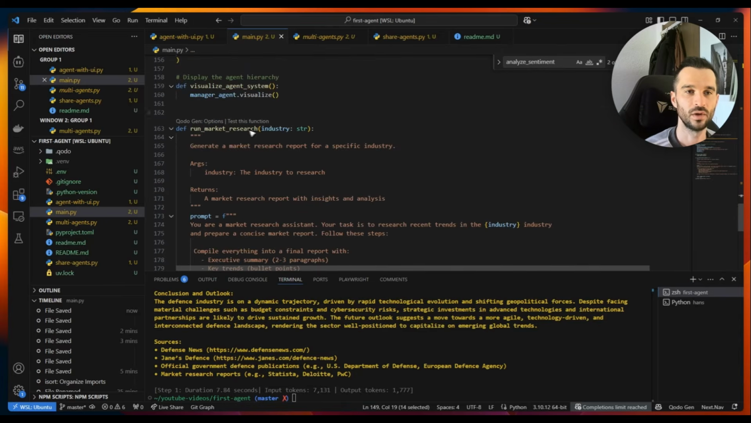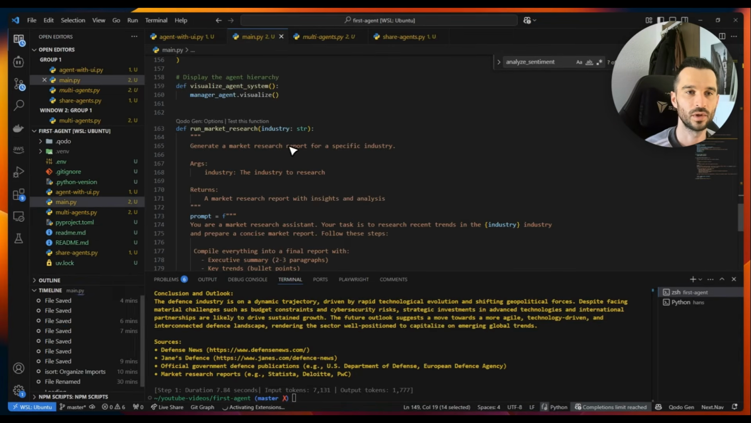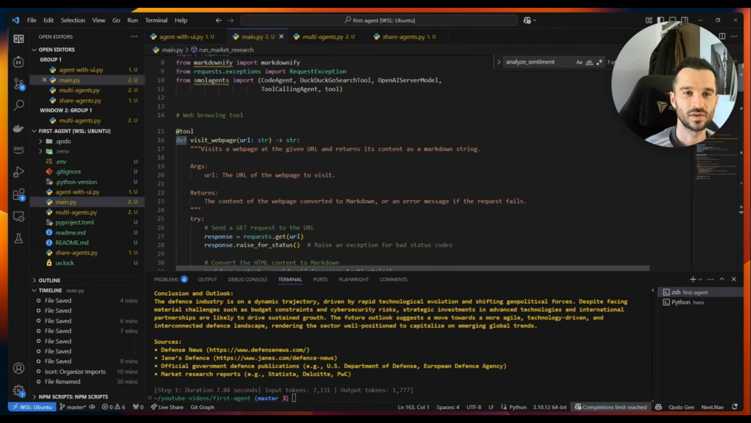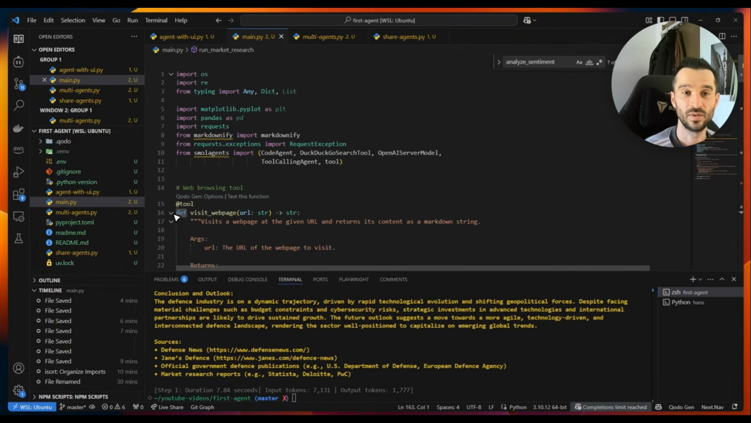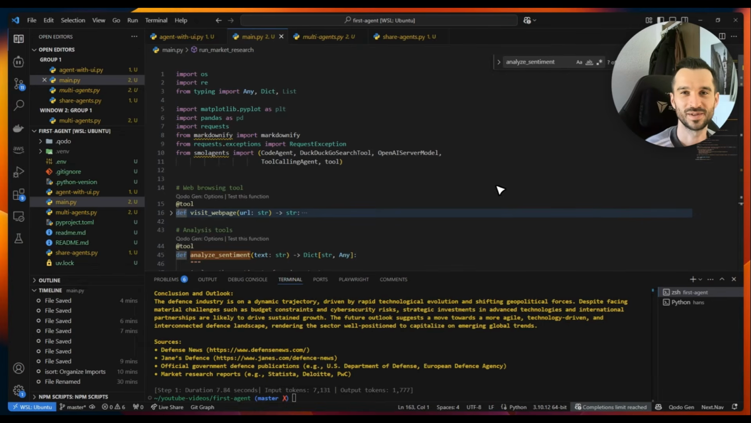And again, we learned about the manager agent visualize to see this whole group together with their related tools and models. And smolagents gives us a nice and easy way to achieve multi-agent systems.